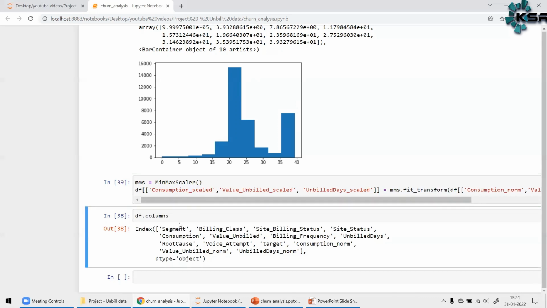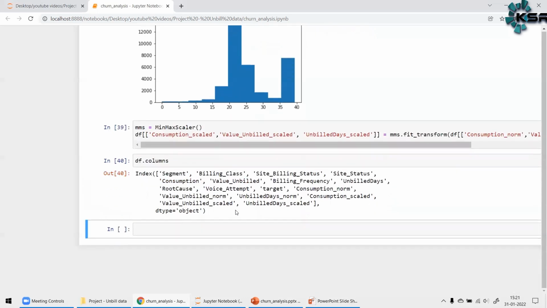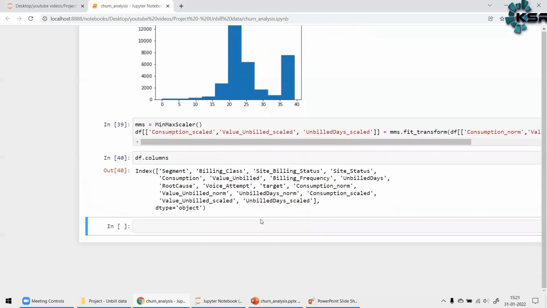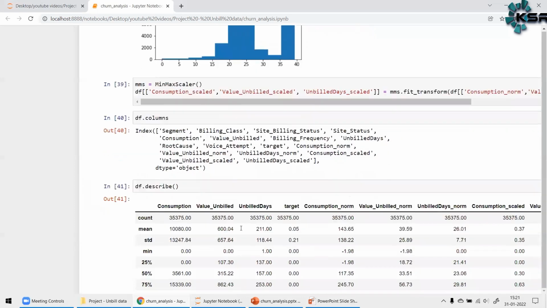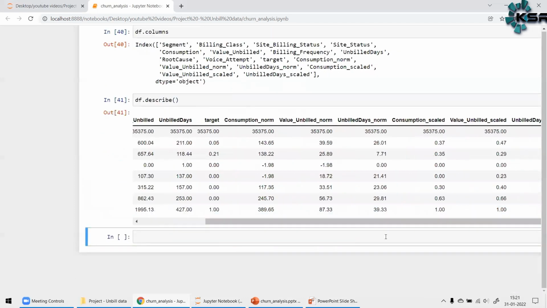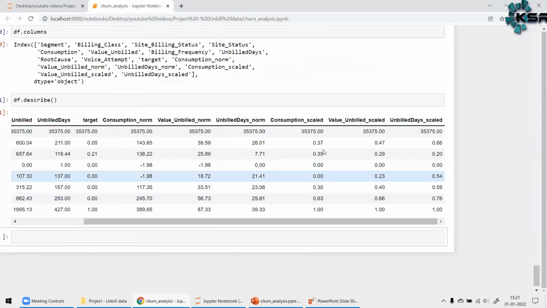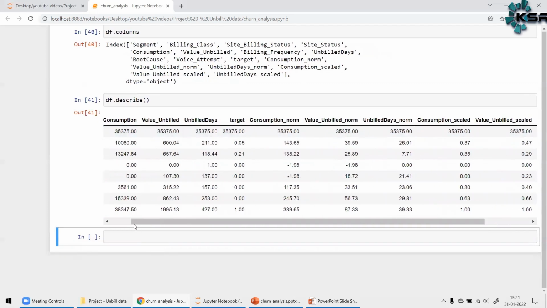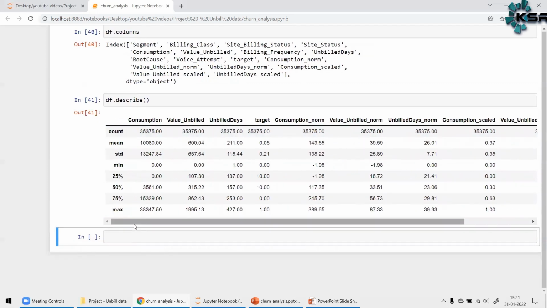Okay, guys, the new values are actually defined here. So you can see that three more columns got added. Let me do describe quickly. So df.describe(). Here you can see all six columns that I have created, like consumption normalized, and then value unbilled, and then unbilled days, and these scaled values are between zero and one, all three. So everything is on the same scale and everything is more or less normally distributed for me.